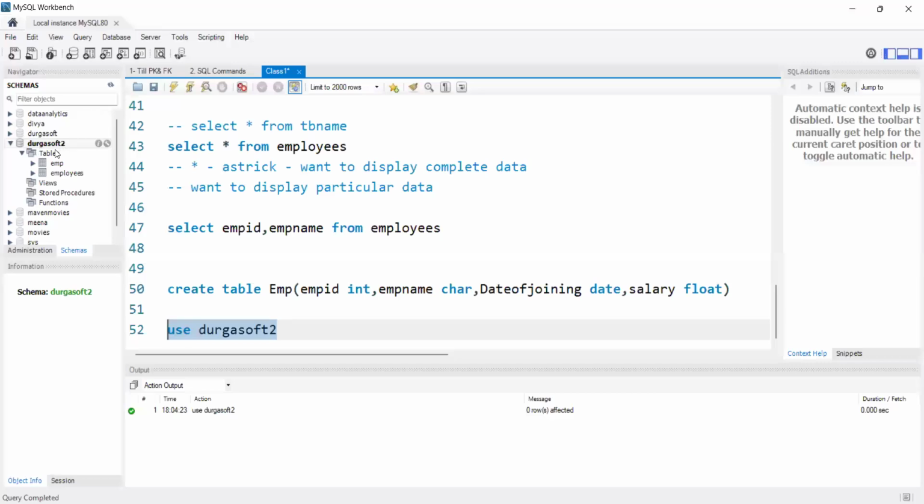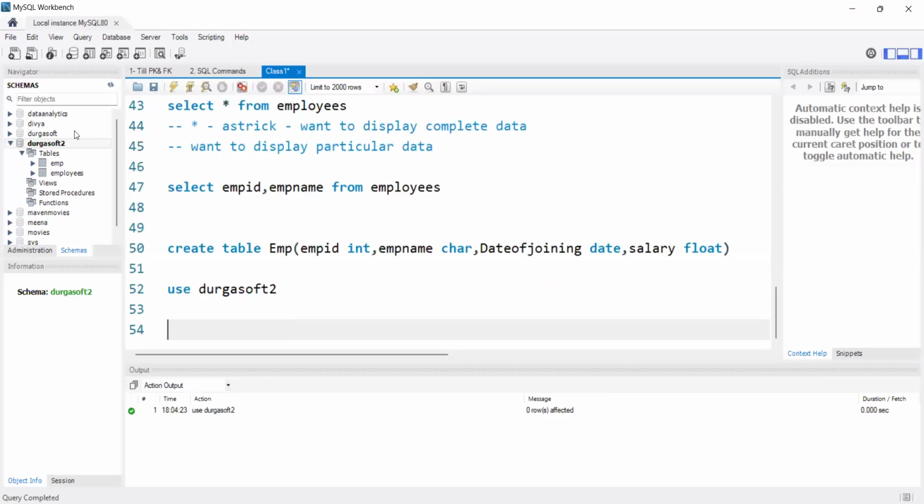You can see our database got activated. Now, whatever commands we need to execute, we can execute now. All those commands will execute under this database only, right?